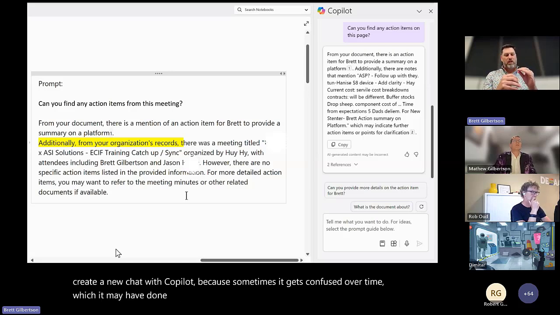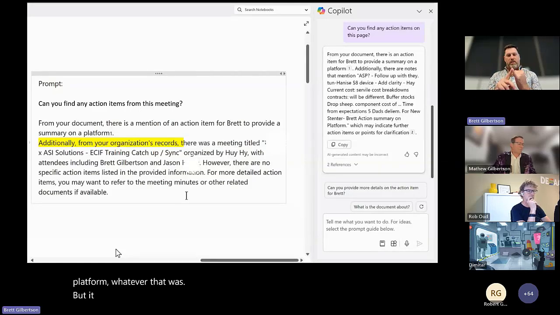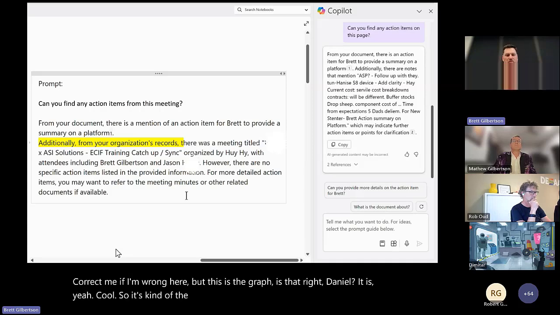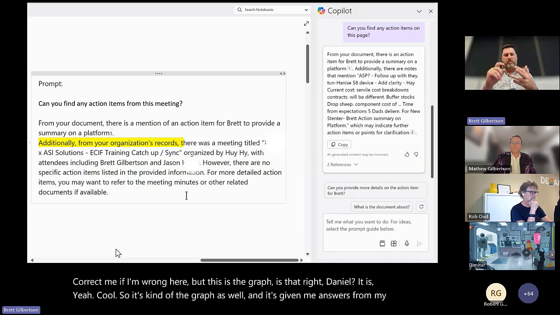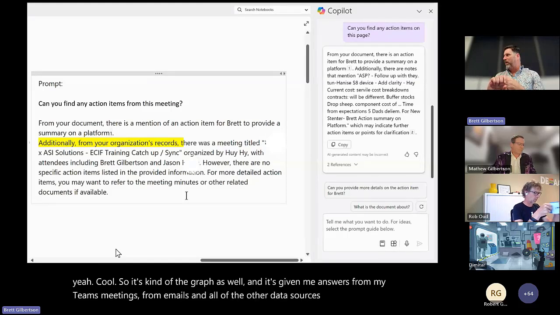But you'll see here what it did is it queried the notes on the page, and it found Brett to provide a summary on a platform, whatever that was. But it also started to query, correct me if I'm wrong here, but this is the graph. Is that right, Daniel? It is. Yeah, cool. So it's gone into the graph as well. And it's given me answers from my Teams meetings, from emails, and all of the other data sources that OneNote, or Copilot, I should say, can access.